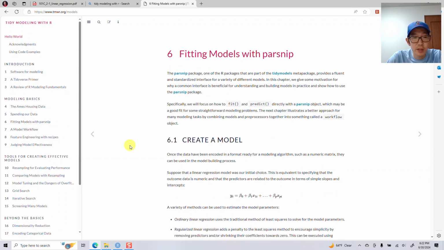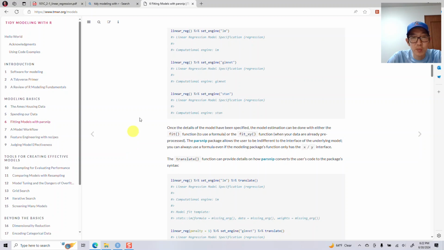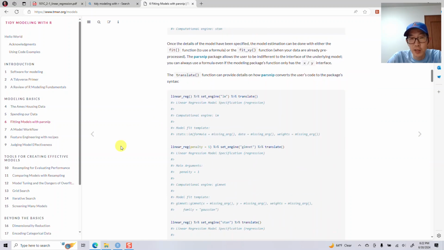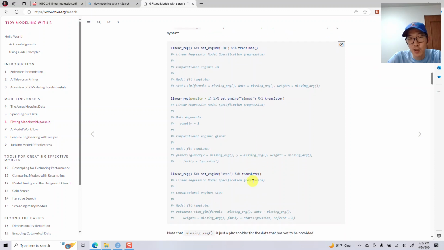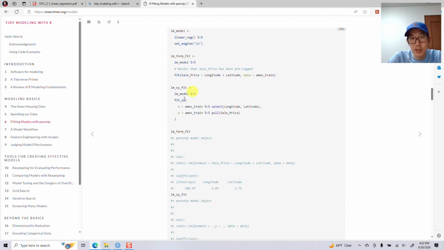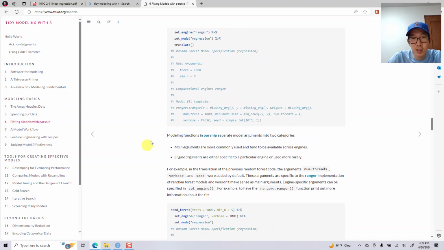A lot of this stuff we came from fitting models with Parsnip, and you can see how they also set different engines, GLMNet and Stan. There's even a function called translate that lets you see what is the exact call that's going to be used for each of these different things. And you can kind of see how it works. Here they've done it for the Ames training data, and we've been working through the advertising data.